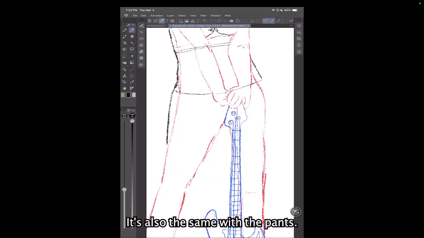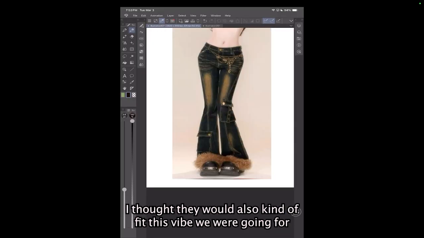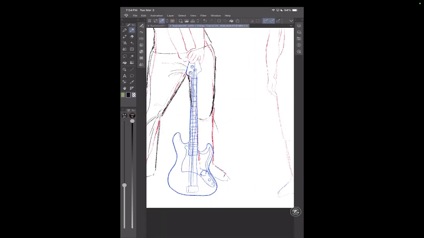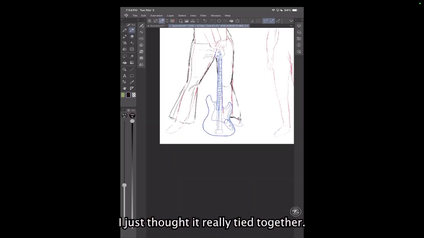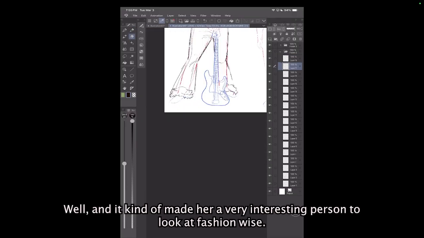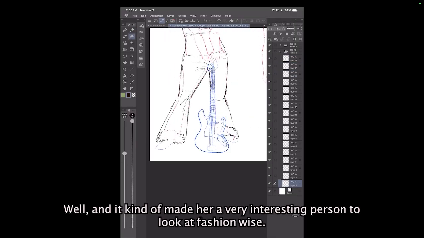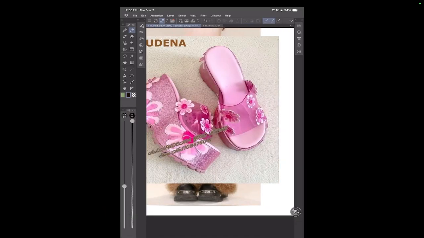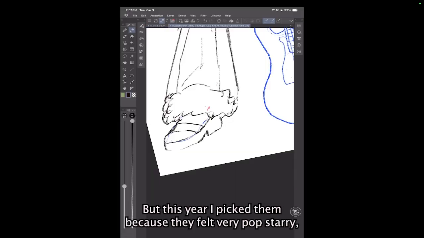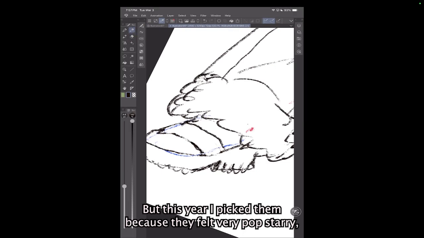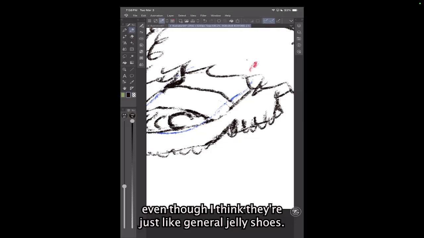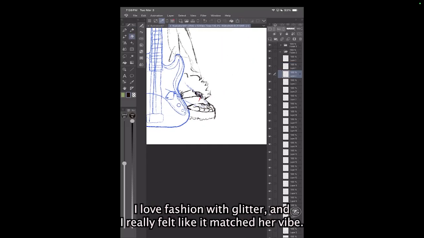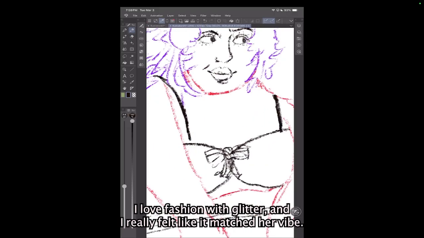It's also the same with the pants. I thought they would also fit this vibe we were going for, since they had the bell bottoms with the fluffy bottoms to them. I just thought it really tied together well, and it made her a very interesting person to look at fashion wise. And then, similar with the shoes, I picked them because they felt very pop starry, even though I think they're just general jelly shoes. I like the glitter on them. I love fashion with glitter, and I really felt like it matched her vibe.